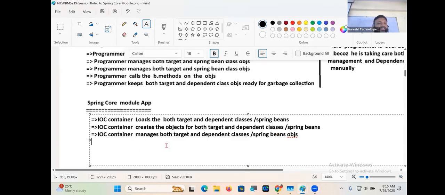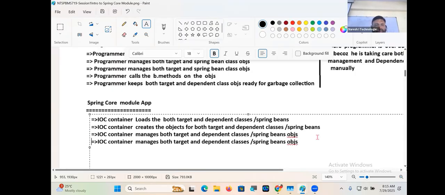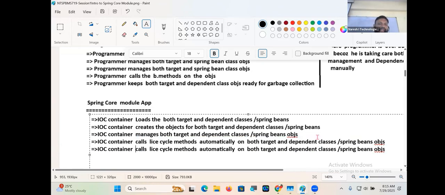That's good, guys. The IOC container manages both the target and dependent class objects. The IOC container calls life cycle methods automatically on both target and dependent class objects. Next, the IOC container.